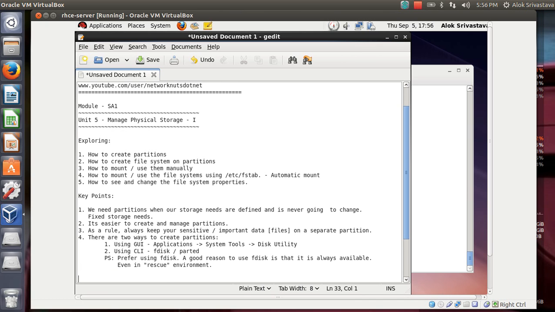So that is why I personally recommend that you should get expertise on fdisk rather than on parted, because fdisk will even work in the rescue environment. If you are not familiar with what a rescue environment is, then you need to wait for our next videos. Or if you are comfortable with the rescue environment, then this particular point will be handy to you.